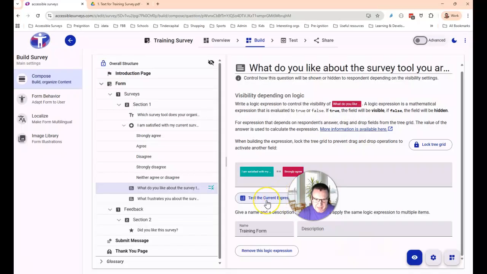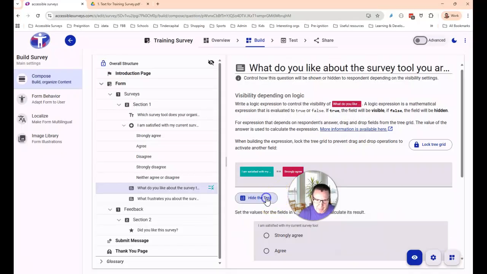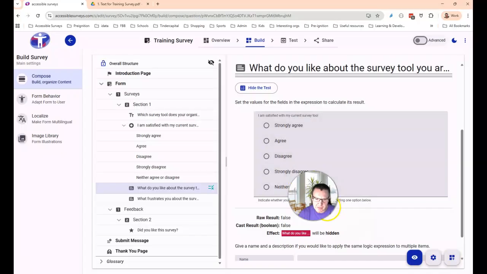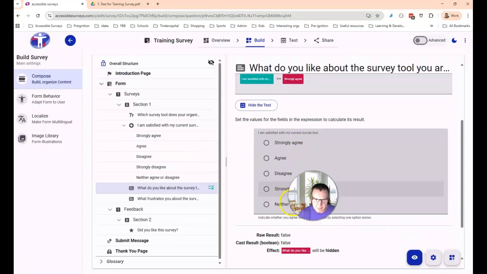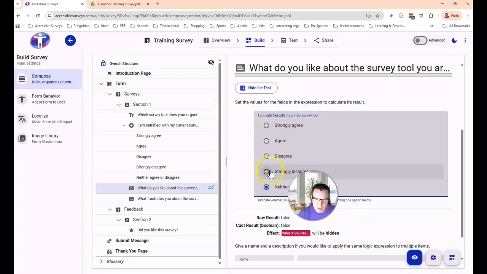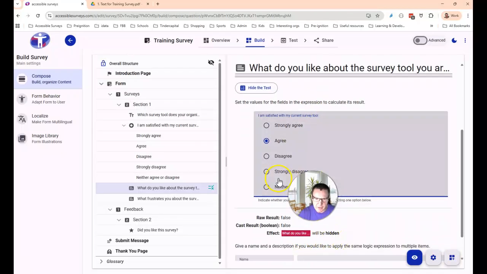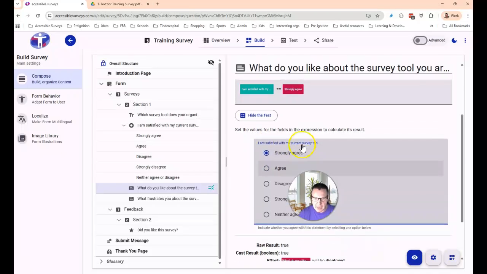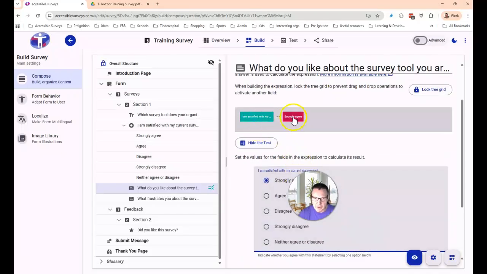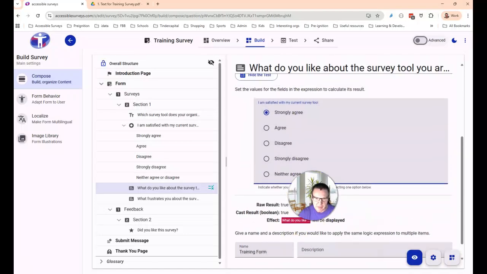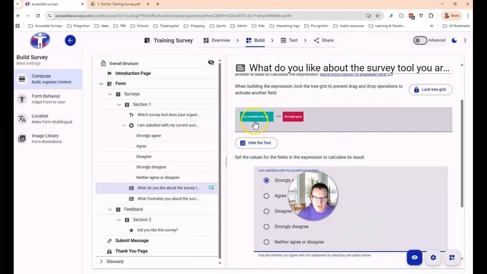I'm then going to test the logical expression that I've set up, and I can now see that if the answer to that question is blank, or if any of these responses are given, then the answer to that logical expression is false, and so the item is hidden. However, if the answer is strongly agree, the answer to that logical expression is true, and so the item is displayed. So this is the first element of that logical expression.